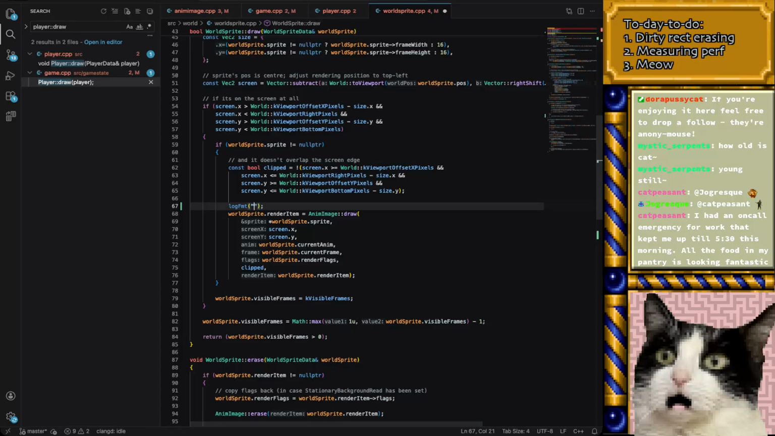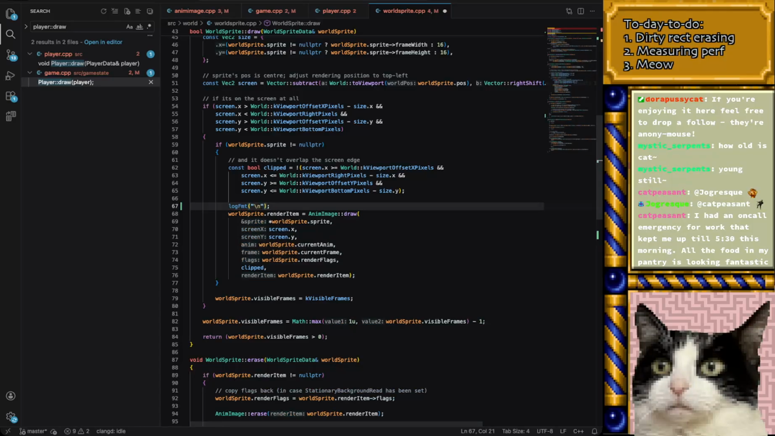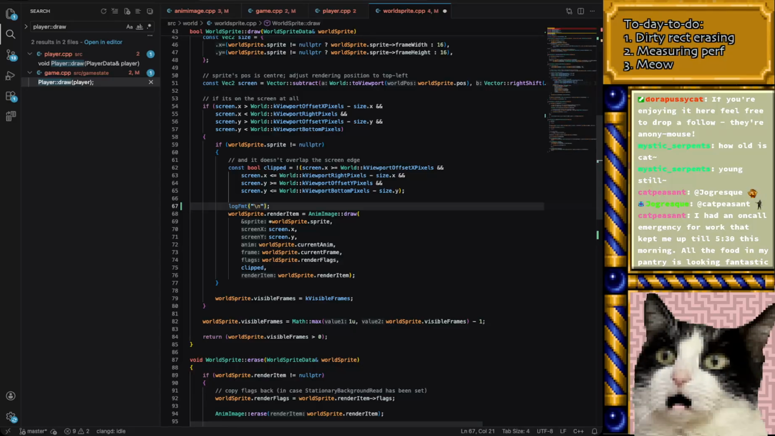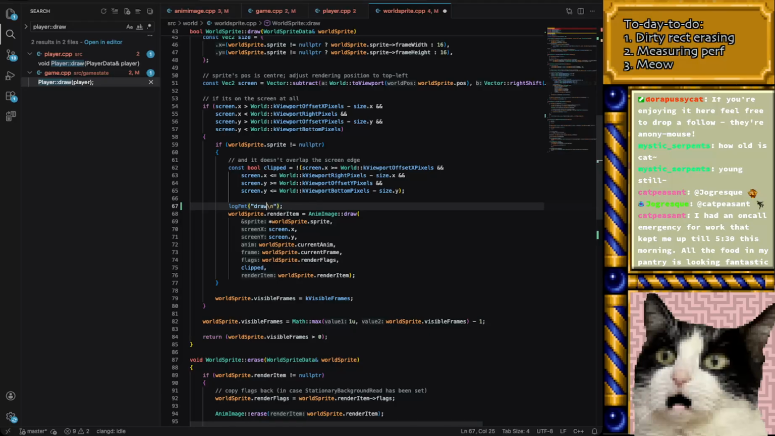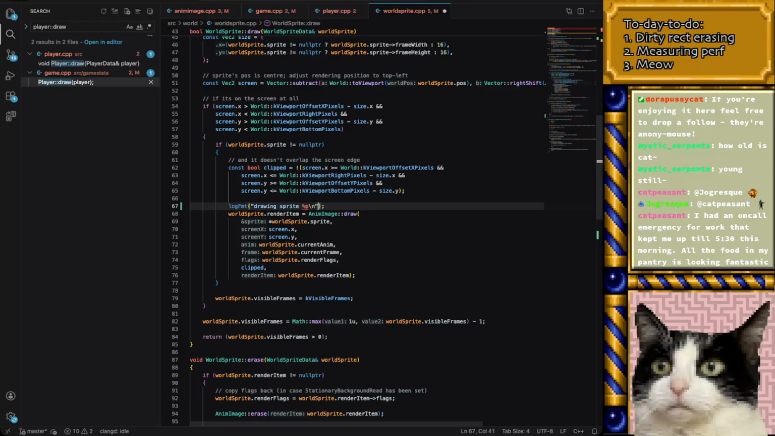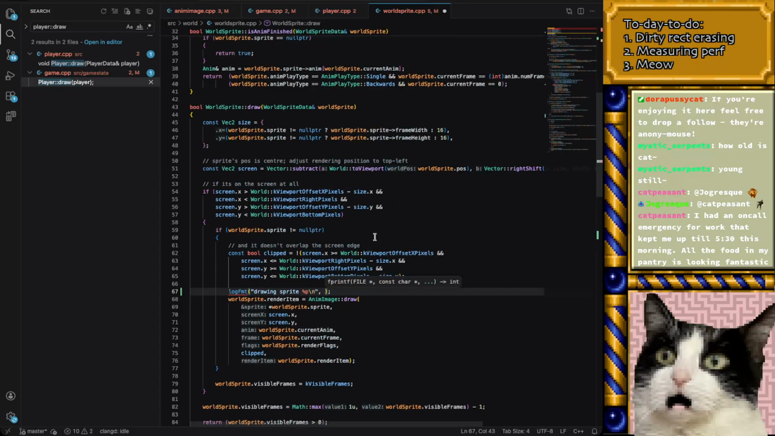I hate having to write these silly logs. Because this just doesn't seem like a bug that should even be happening. It's obviously because I've missed something blatantly obvious, but I don't know what it is, so we're going to have to write silly logs. Drawing, sprite percent %p. And is world sprite a reference? Yes, it is.